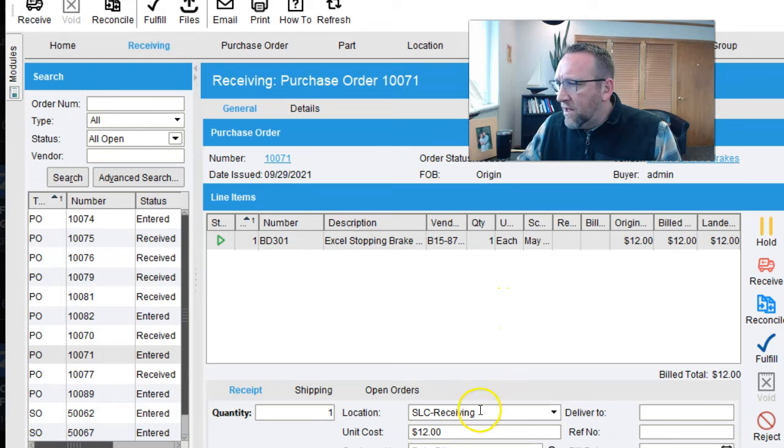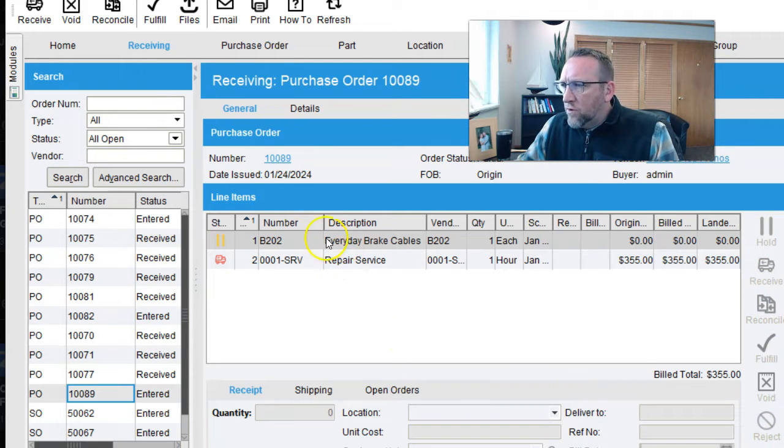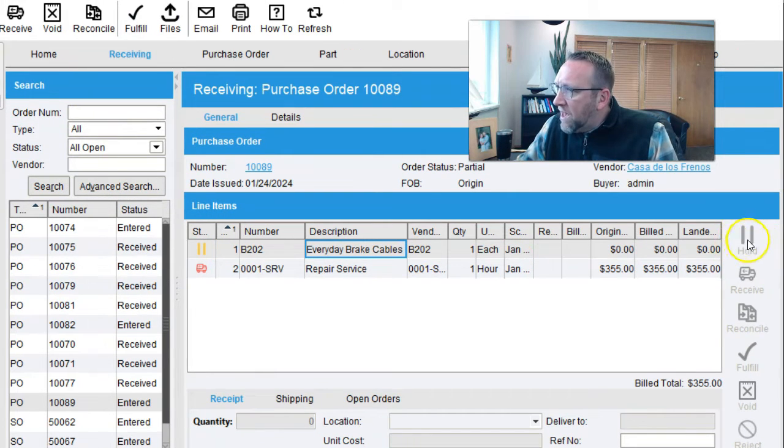Okay, so you highlight the line, you select the location that it should go in, click the truck on the right. Now here's a purchase order with two yellow lines. This is just a hold symbol is what this is. And the hold is grayed out over here. So something special is going on with this.